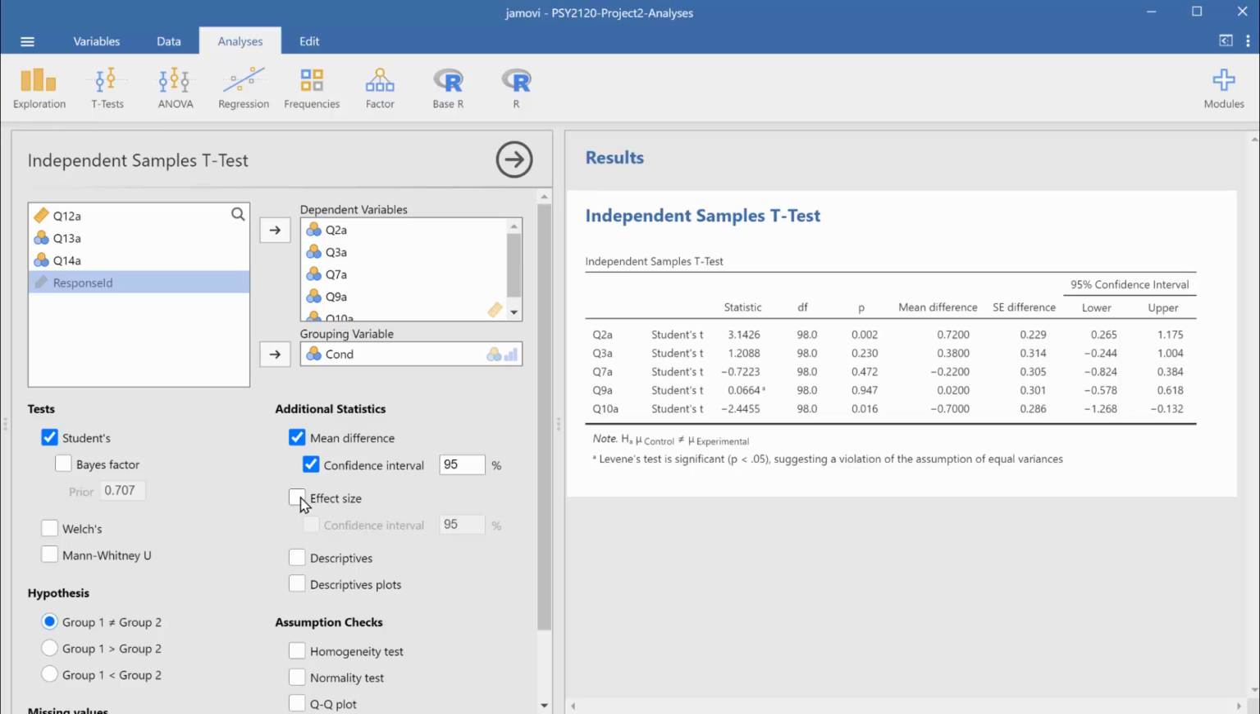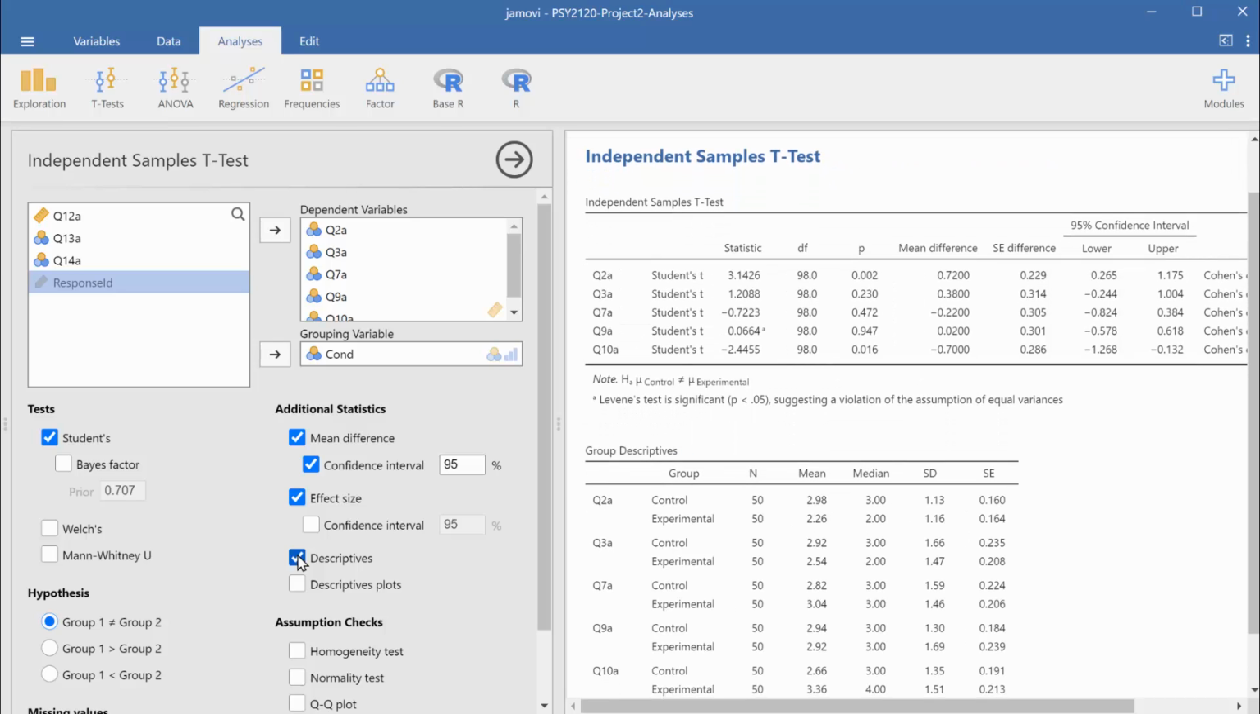It's nice to have an effect size estimate as well, so go ahead and click on Effect Size. As you can see on the right side of that output table, jamovi included a column for Cohen's d, which is a standardized measure of effect size. Of course, we're running these t-tests so that we can compare the control group with the experimental group. So it makes sense that we'd want basic descriptive statistics like means and standard deviations and sample sizes for each group. So go ahead and click on Descriptives. That's all we're going to need for our t-tests.